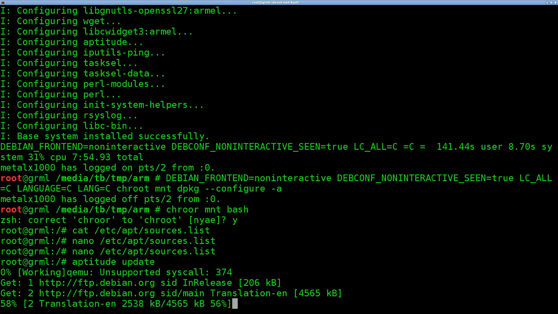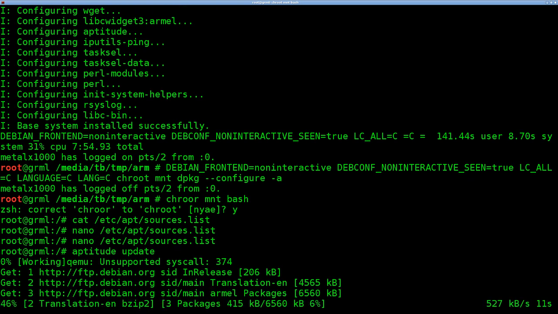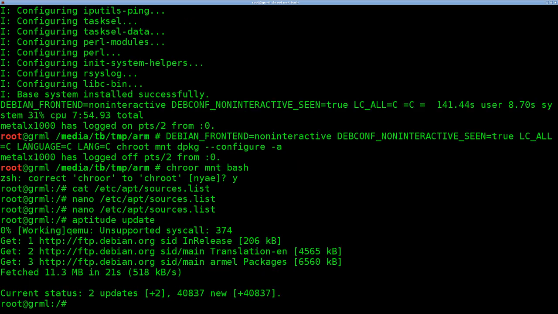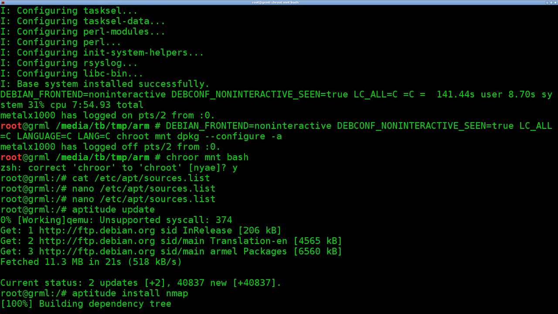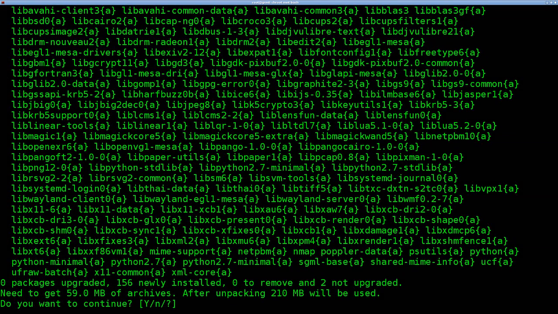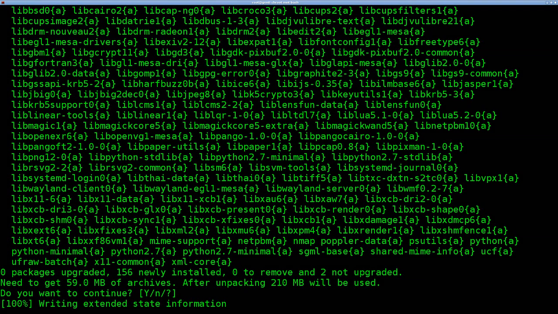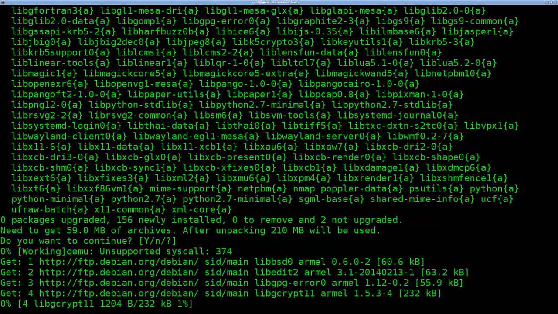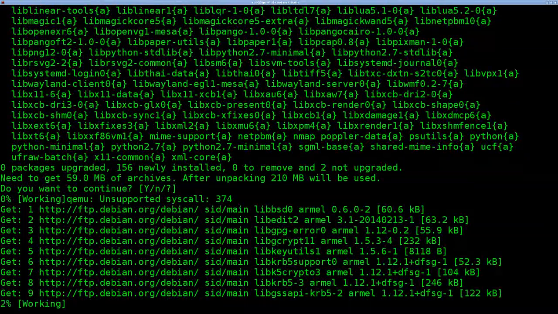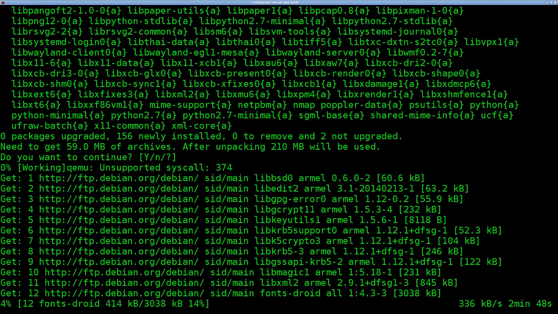And it knows based on our system that we are an ARM system. So it's going to download the repository list for ARM. But at this point, I could do aptitude install nmap. And we'll download and install nmap. Now remember, everything I'm doing right here is being done on an ARM file system. And it's made possible to chroot into an ARM file system with this debootstrap install because we did the QEMU.